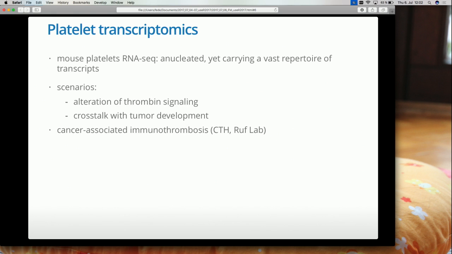Platelets have no nuclei, but still they carry a super vast repertoire of transcripts, from mRNA to microRNA, circular RNA, and so many more.